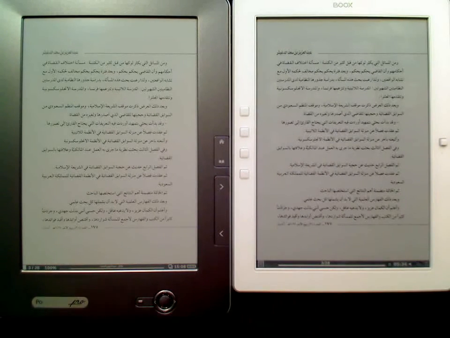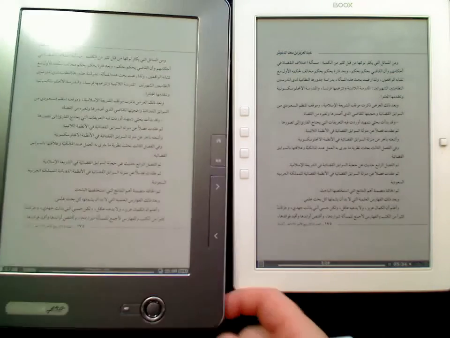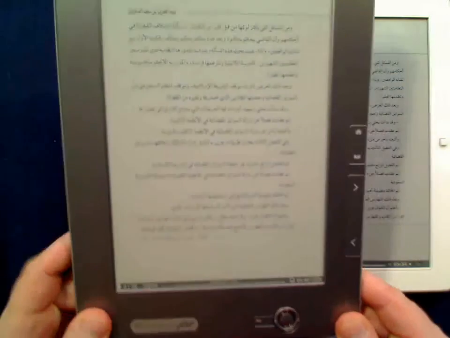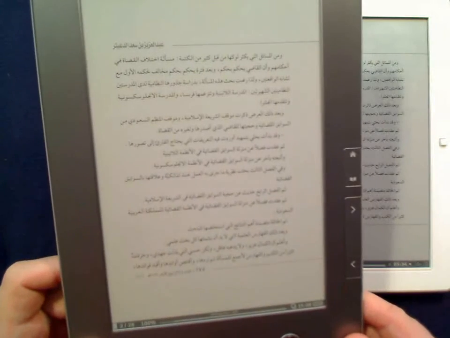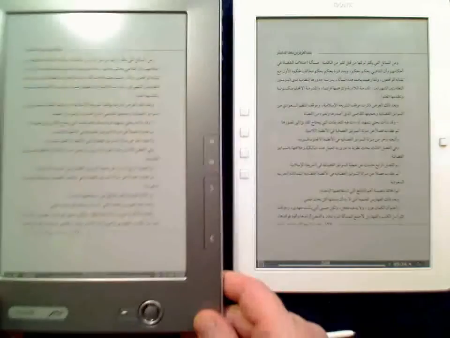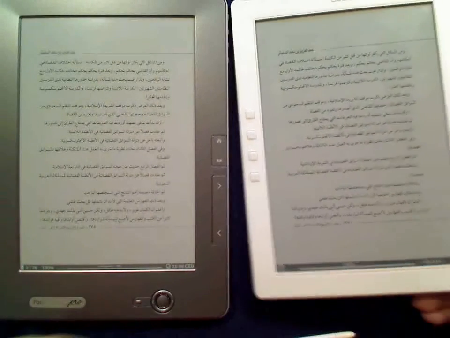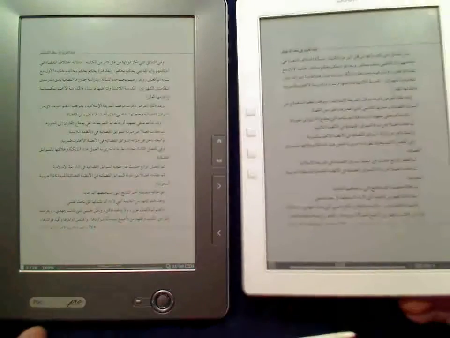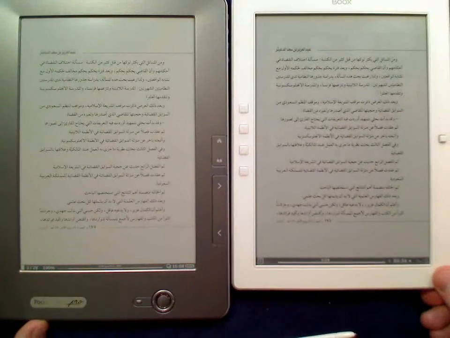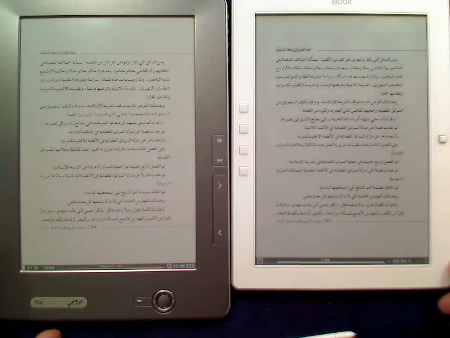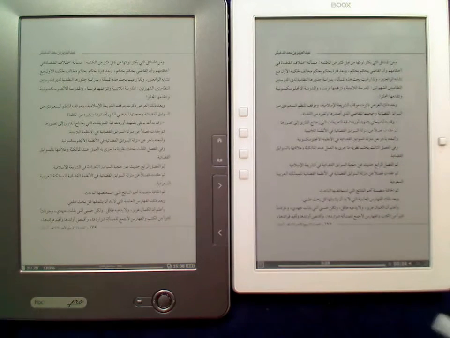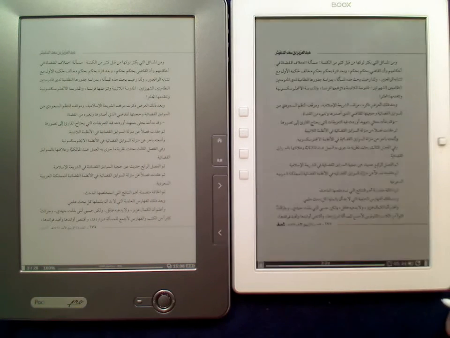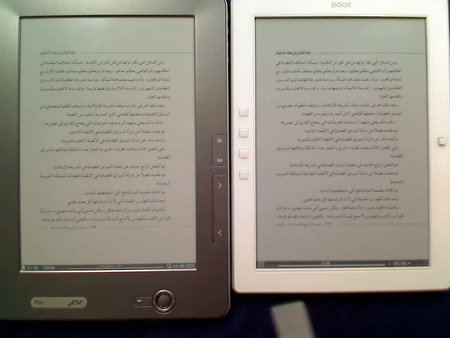Of course, well, not of course, sadly enough, I'm not capable of reading it. So all I can do is show it to you. And here on the right side, I see a kind of darkish gray grid in the display. It's probably not enough to really disturb the reading. I'm just surprised.